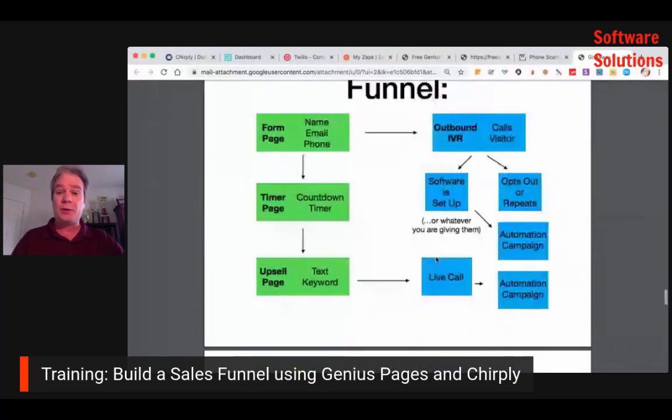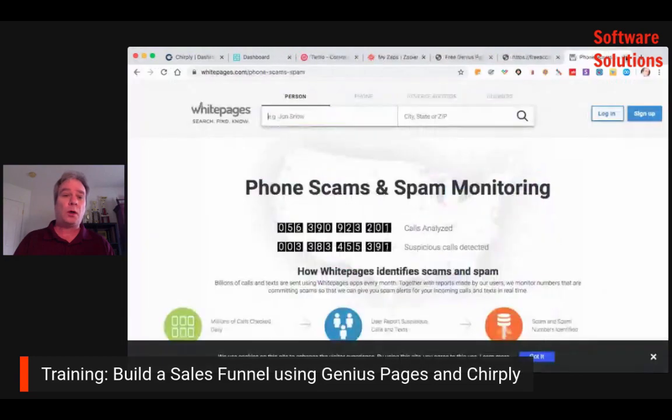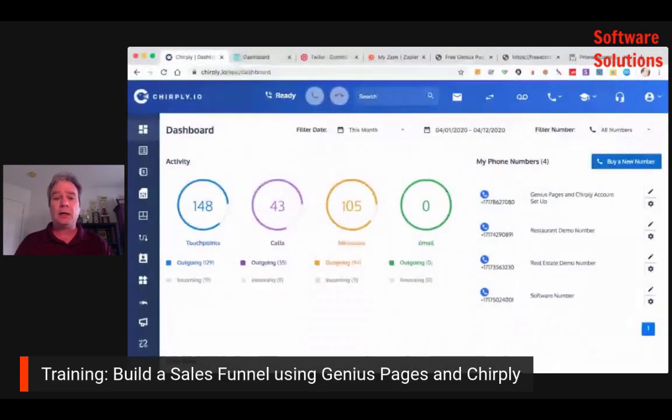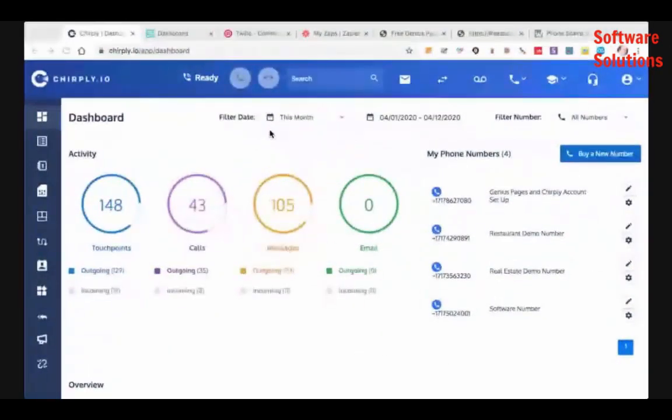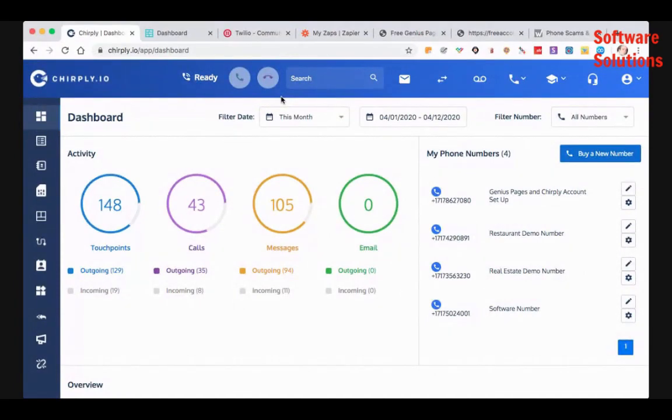But I'm going to show you how to do it, and we're going to build it up, and then we're going to put that into an automation campaign also. So that's what we're going to look at through this process. Let's get started. Okay, the first thing we want to do, we're going to use Chirply, which I'm in now. We're going to use Genius Pages. We're going to use Twilio, and we're going to use Zapier.